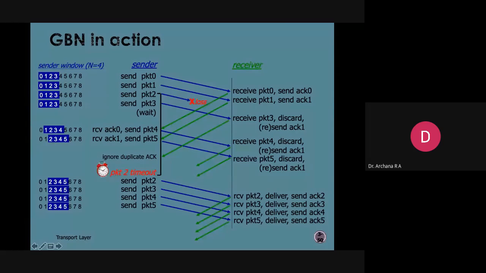Initially it was 0, 1, 2, 3. After receiving acknowledgement 0, the window will be shifted to 1, 2, 3, 4. Now we have received acknowledgement 1, so the window will be shifted to 2, 3, 4, 5. As soon as you receive the acknowledgement, the window will be shifted. Now you are sending in the next time slot, so you are sending 2, 3, 4, 5.